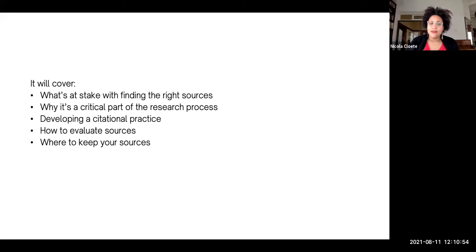And we're also going to cover how to evaluate sources, and as I said, extend the idea of what constitutes sources for practice-based researchers and practitioners. And then finally, something quite practical about where to keep them, particularly when they take on multiple forms like video and images and things that are non-text based.